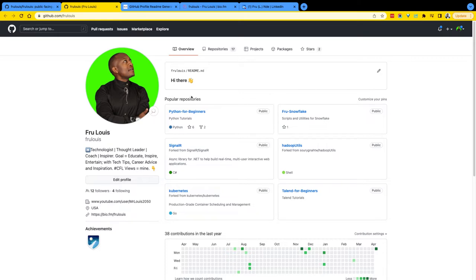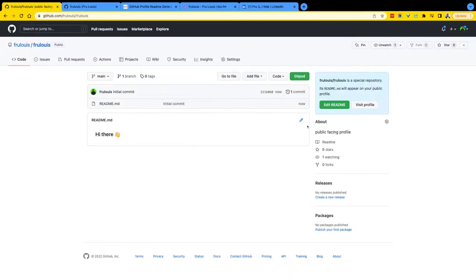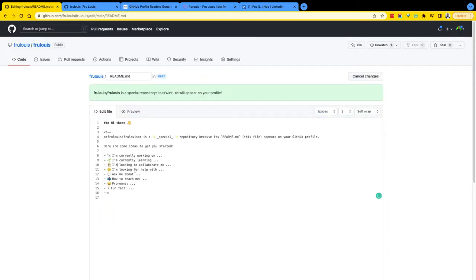This is really the opportunity to showcase your work, to talk about your ideas, the things you're working on. Do you have an open source project? Are you contributing to something? Do you have other links you want to embed in here? This is an opportunity to put that. And the moment you edit this, let's just do a quick edit here. So here are some ideas to get started with. Hi there. Welcome.